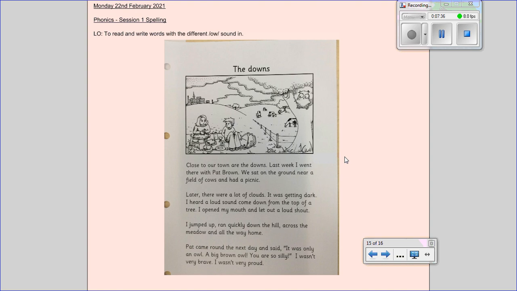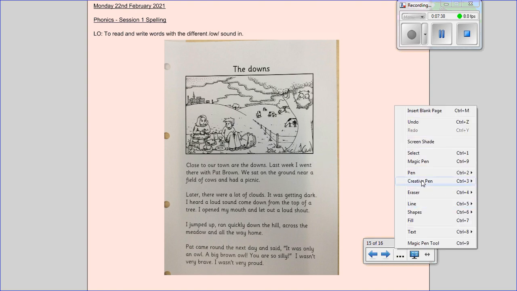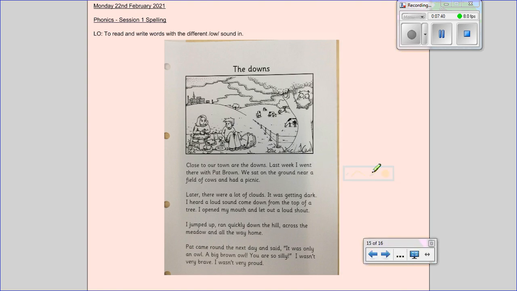So your job, just like last week with the text, is to go through the text. So you'll need to read it again and look out for all the words with our owl sound in. So I'm just going to show you the first one that I spotted, The Downs. It's in the title, our word with our owl sound in, Downs. Okay, so what you're going to do is you're going to go through the whole text. You might want to highlight them like I have or underline them.